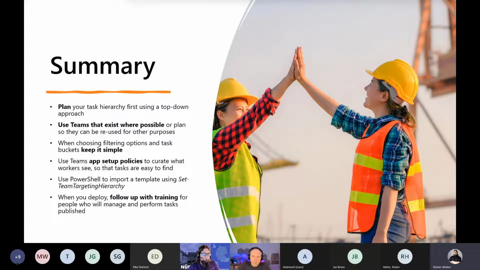Too many similar buckets for different teams. Don't design these by committee. Get everyone's input and then make an intelligent decision based on everybody's needs, right? And use the app setup policies to make sure that people see the things they need. If you're setting up an app setup policy for the first time, and it is for tasks, then you're going to have to consult with others because there may be differing opinions of what that curated view should look like.